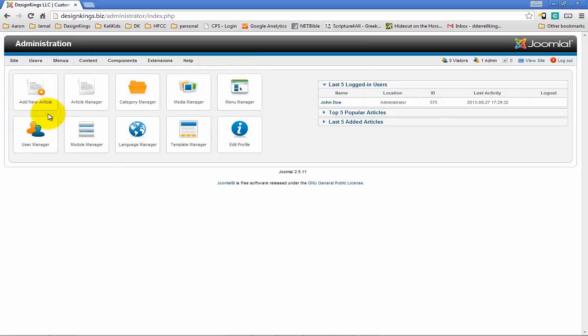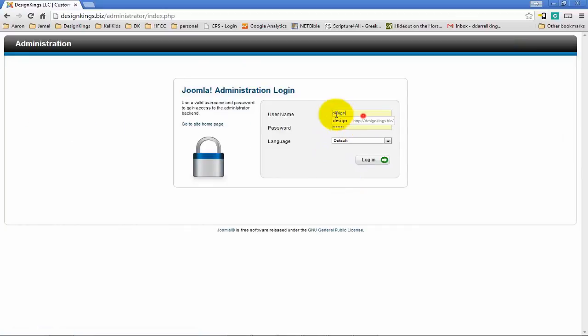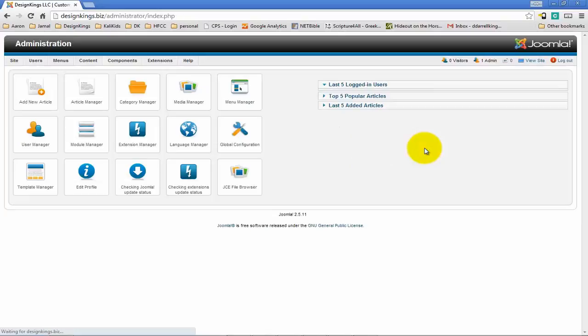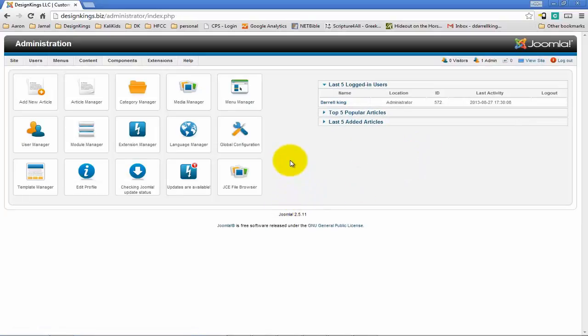Okay. I'm going to log back out, and then I'm going to log in as a super user, which is my own self, and you'll see that you get a few more options here. This is just to show you the difference. So I'm going to log out. Log back in, and there we go. So you can get access to a few more things because I'm a super user. That's why I say if you make someone a super user, they have total access to everything on your site.